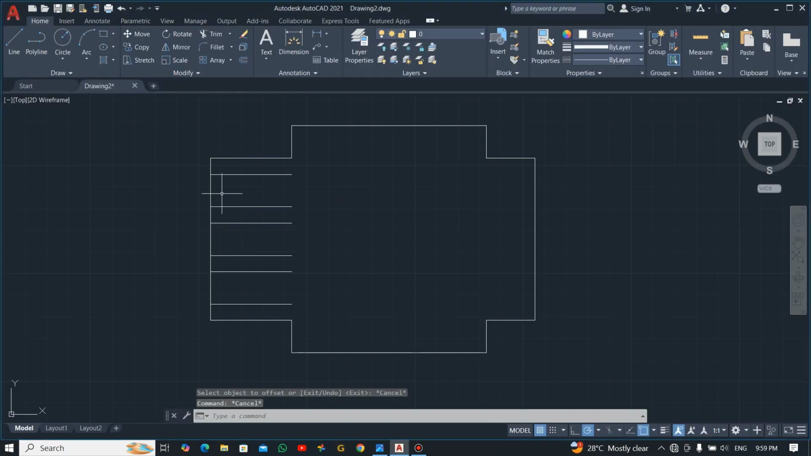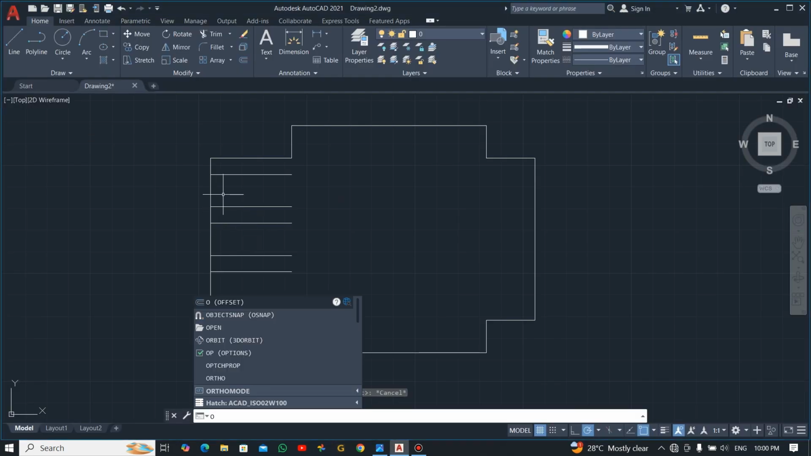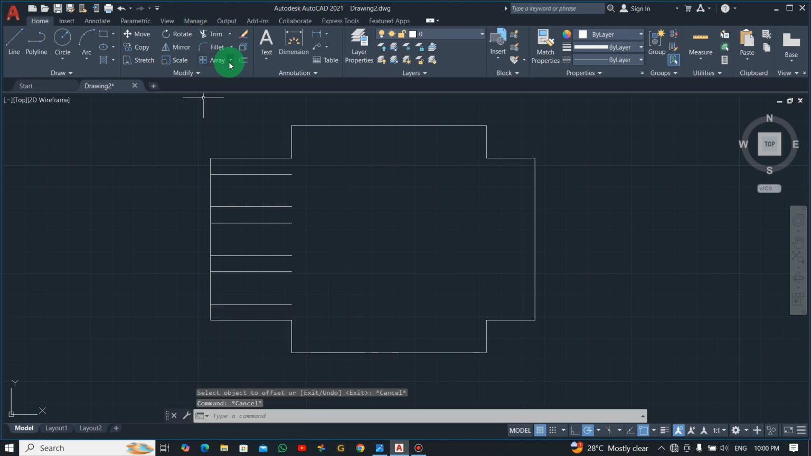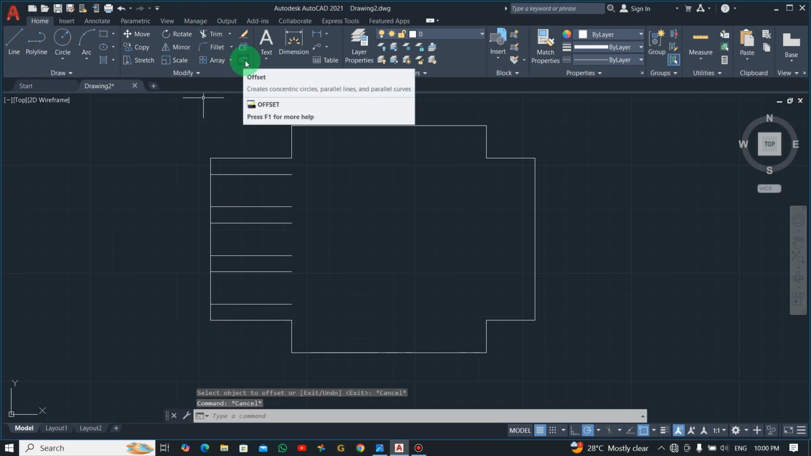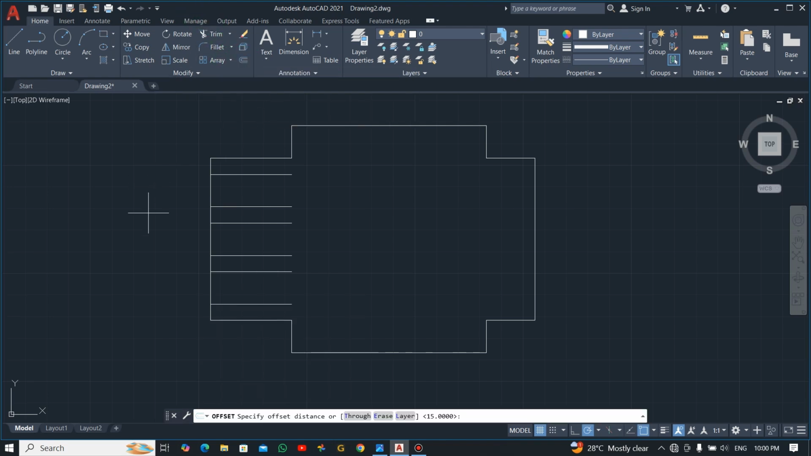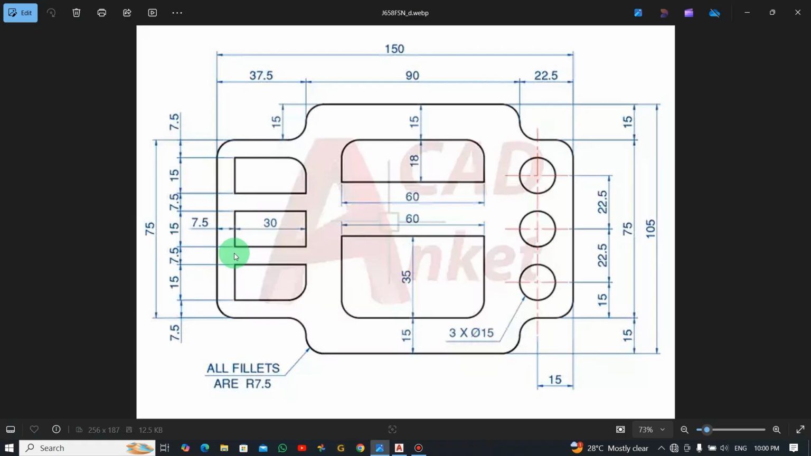So click, enter your offset shortcut, or you can click here. This is the offset command. You click, you enter your distance, which is 7.5, and let's click offset. Now you can see after this the next gap is 30.